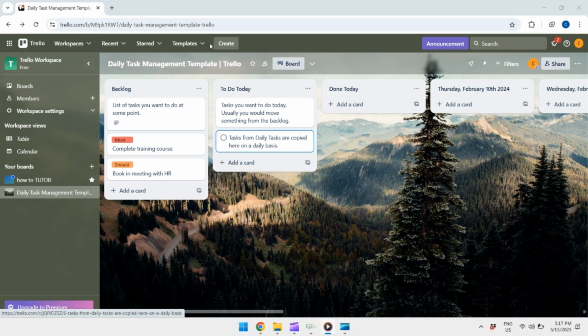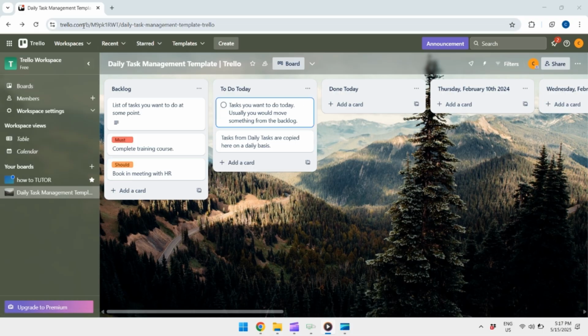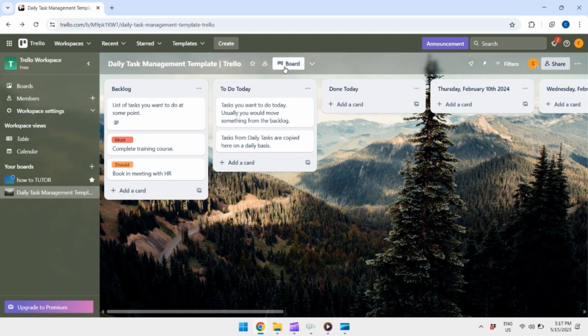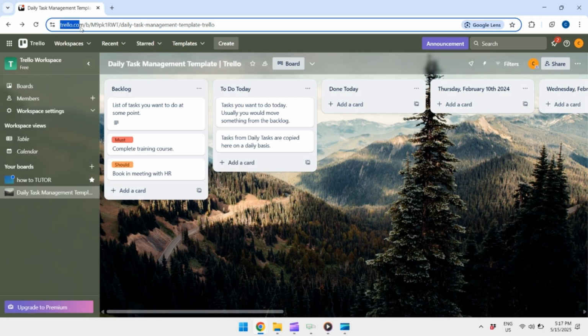So for today's video, I'm going to teach you how you can easily export JSON data from Trello. All you have to do is first log into your Trello account, then open the board that you want to export. You're going to need to get the board's unique ID via getting the URL.